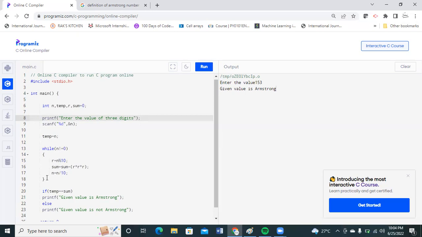From there, it should verify whether your temporary variable and your summation are equal or not. If equal, you get the answer that it is an Armstrong number. If not equal, the given value is not an Armstrong number. That's it, this is the code for a 3-digit number. If I want it for a 4-digit number, we modify it as R power 4.